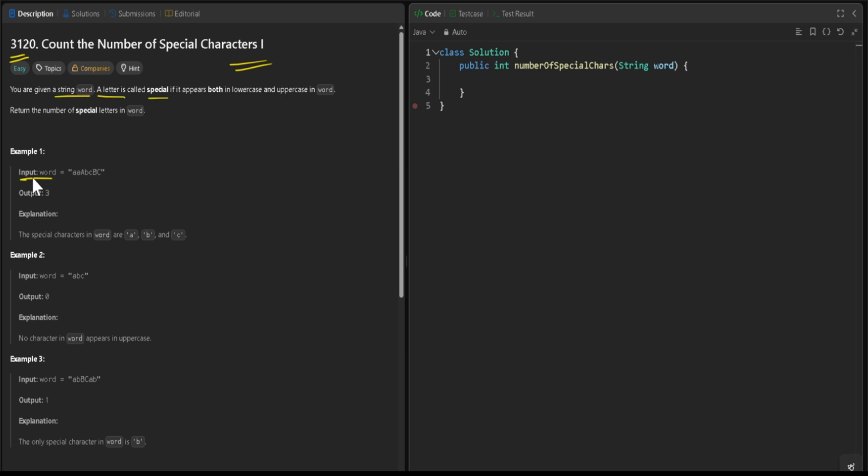So we are given a string, and a letter is called special if it appears both in lowercase and uppercase, as you can see here. So a letter is called special if it appears in both lowercase and uppercase in the word. You have to return the number of special letters in the word.